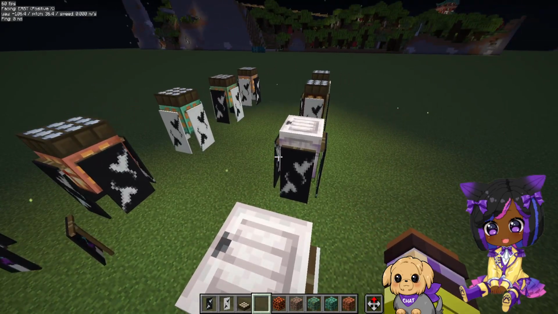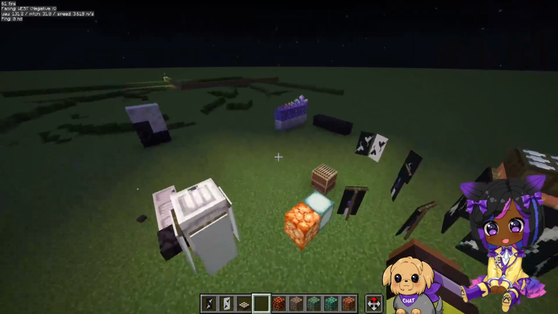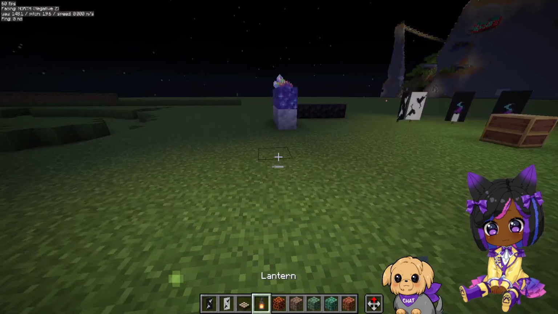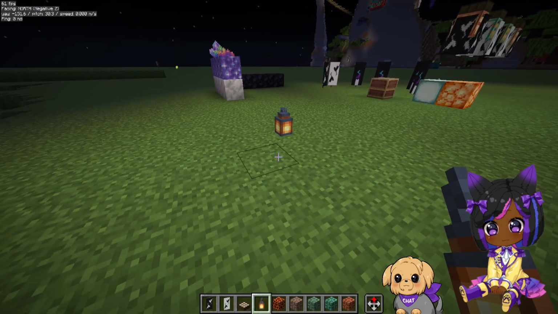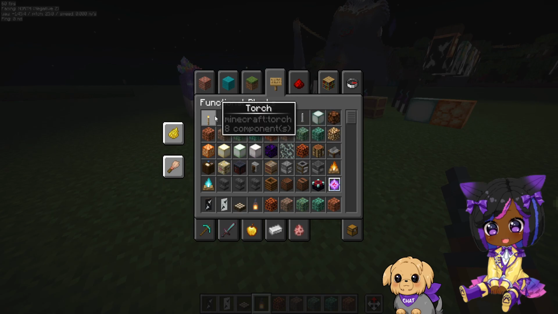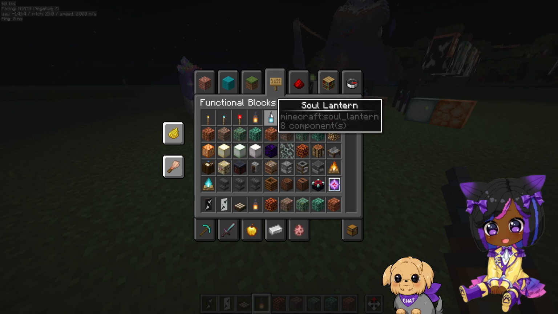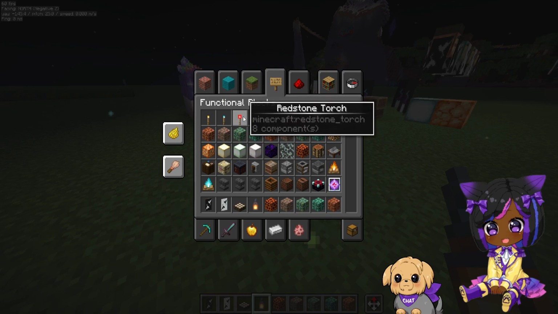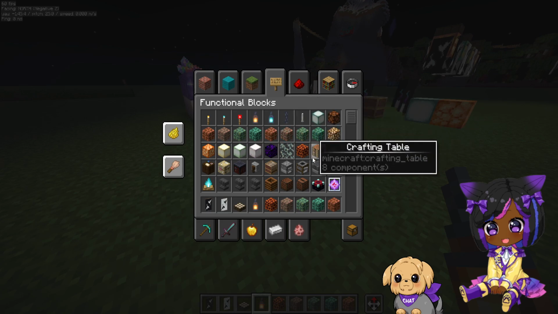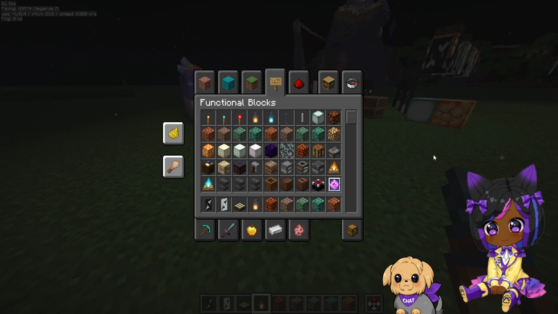If you want to use the magma block, you can put lanterns below them to keep them as a light source. That is true. I just wish... okay, so you know how you can take the regular torch and you can make this lantern? Then you can take the soul torch, and then you can make this lantern? I wish you could take the redstone torch and make a red lantern that has a red light. I feel like that would be kind of cool.